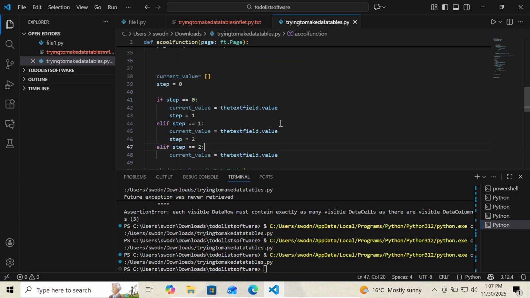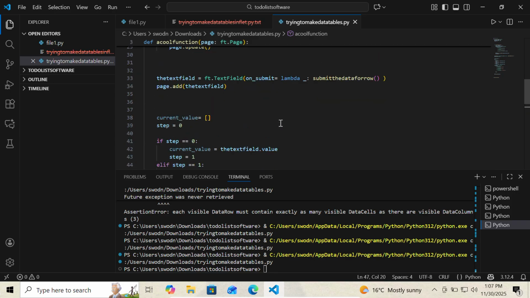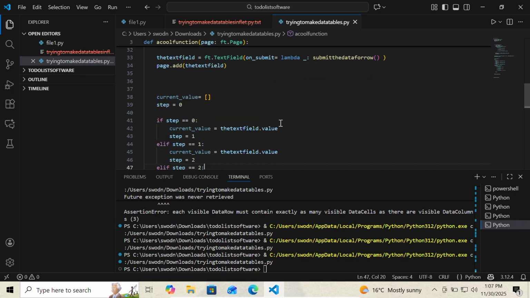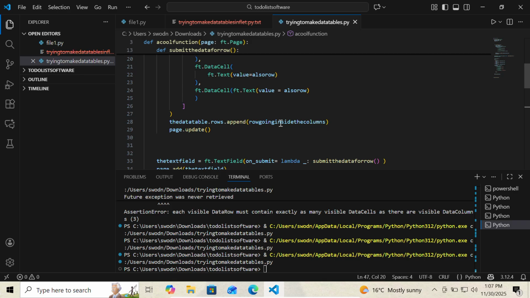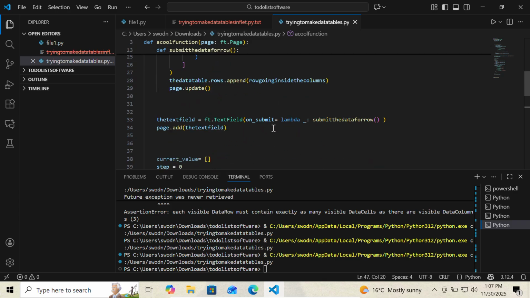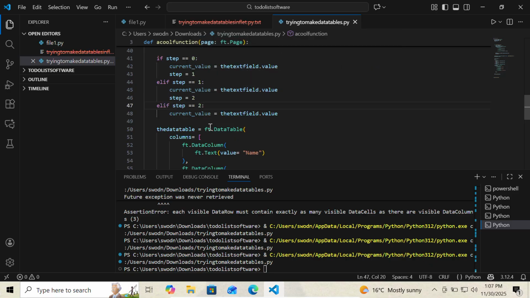So what I'm going to do is append some data. Let me check over here. Only when it's the last step is it going to append something. Only when it is the last step. So when it's the last step, I want it to append all the data to the data rows.